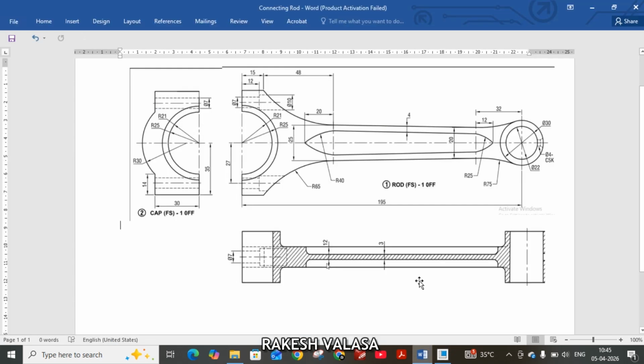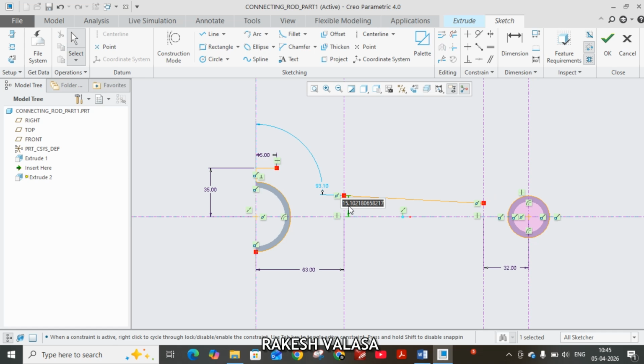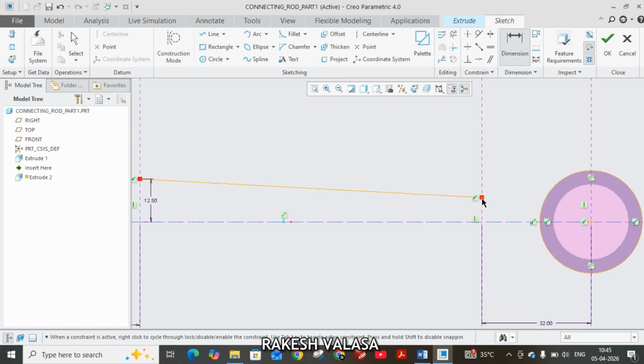After this, you need to construct this line. This is the slant line. The left side dimension is 25 by 2 and the right side is 20 by 2. So take the line tool, draw one slant line, then give the dimension. On the left side it is 25 by 2 and on the right side it is 10 mm. From this point to this center line, that is 10 mm, enter.